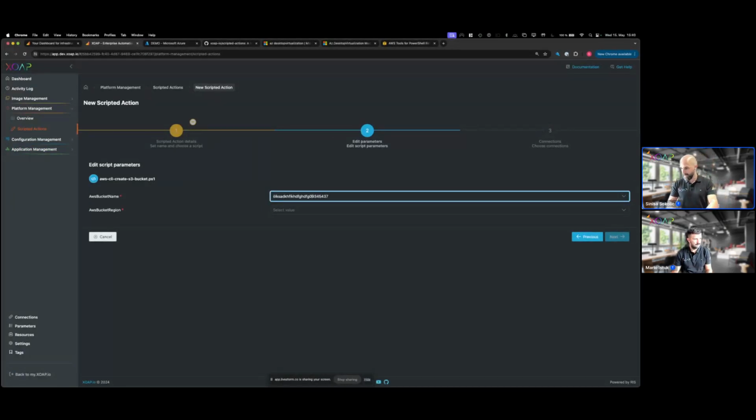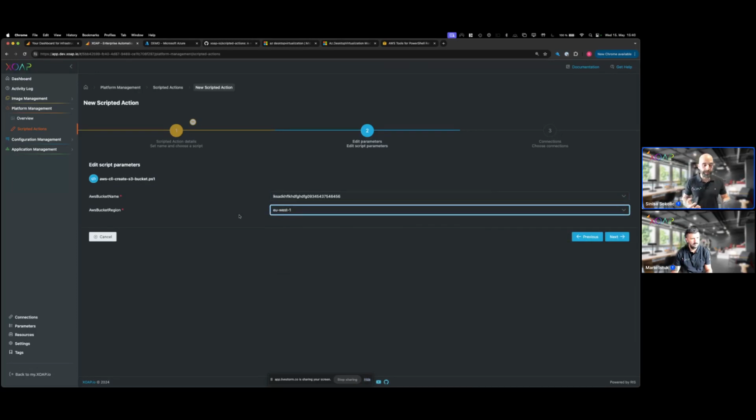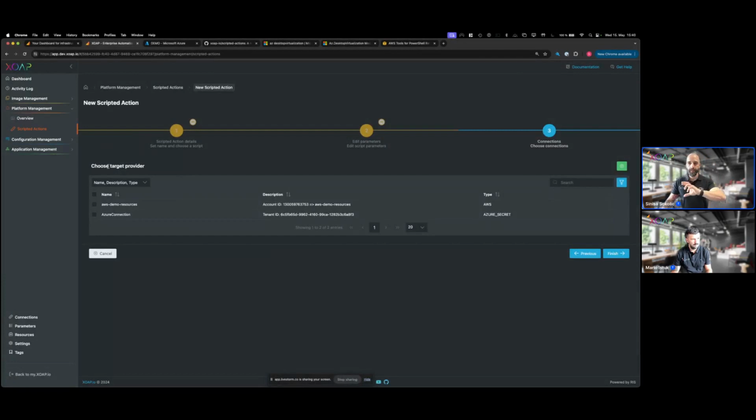So I will just type in something here because there's a gazillion of S3 buckets in the world and I don't know which name is free. That's why I'm just typing some sort of text here. And if you have a validated list inside the script, you just get a drop-down menu and can choose from the things that are inside the script here. Next thing is just click on next. Then I get the connections that I defined here. So I can choose the AWS demo resources account we are using for demos. So that is the account where this script will be run against. So inside this account, the script will be run.